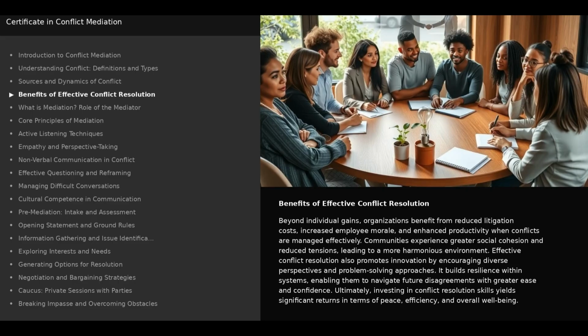It builds resilience within systems, enabling them to navigate future disagreements with greater ease and confidence. Ultimately, investing in conflict resolution skills yields significant returns in terms of peace, efficiency, and overall well-being.